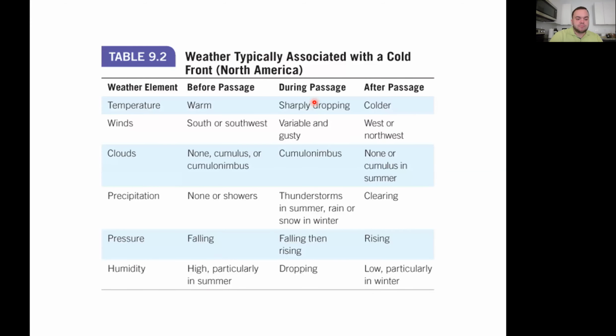So now let's talk about the changes in weather before and after a cold front passes. The temperature ahead of a cold front is going to be pretty warm relative to what's about to happen.